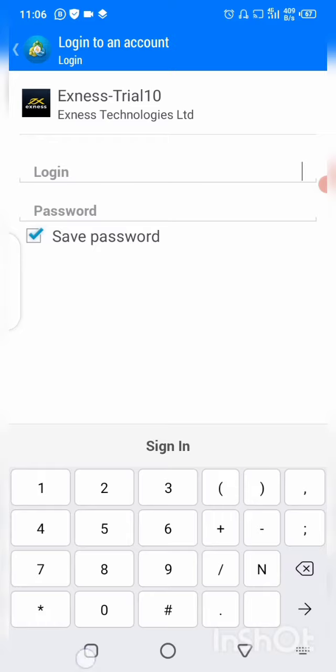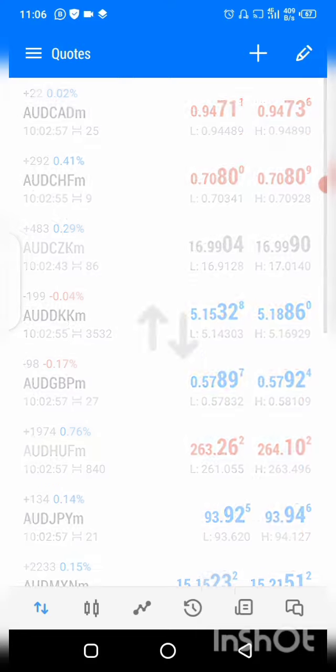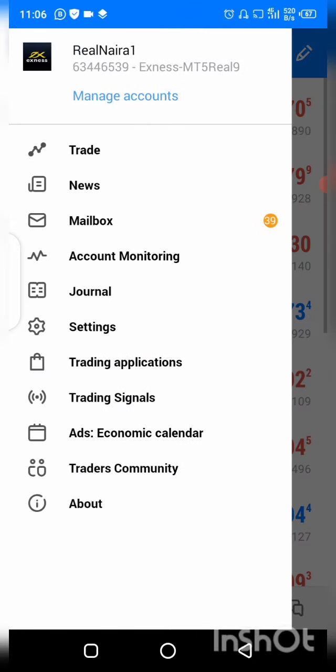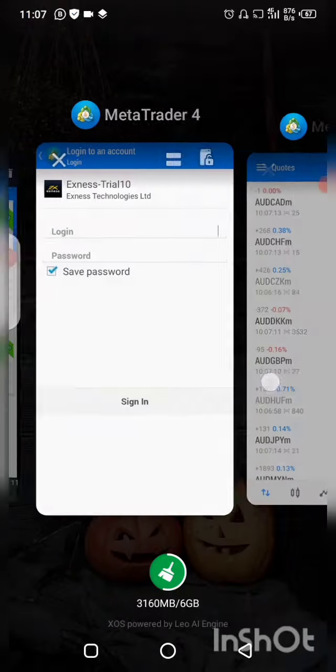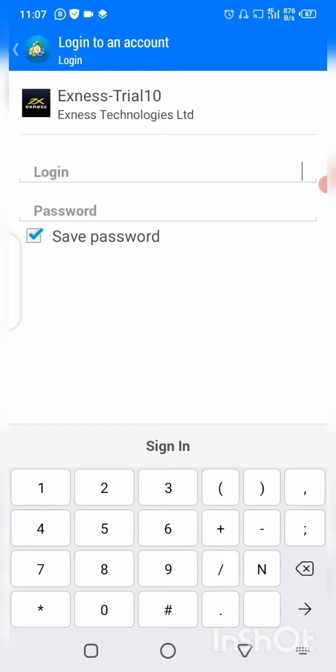The same thing is applicable to MT5 as well. So you come here, you click on manage account. On that one, you just log in to an existing account. Once you type in your broker into it, it will ask you for your login, your password, and it will also ask you for your server. So the server is what you have already selected here.